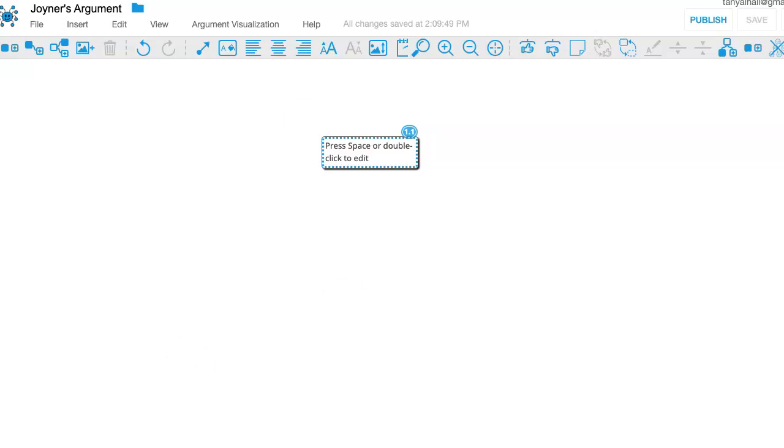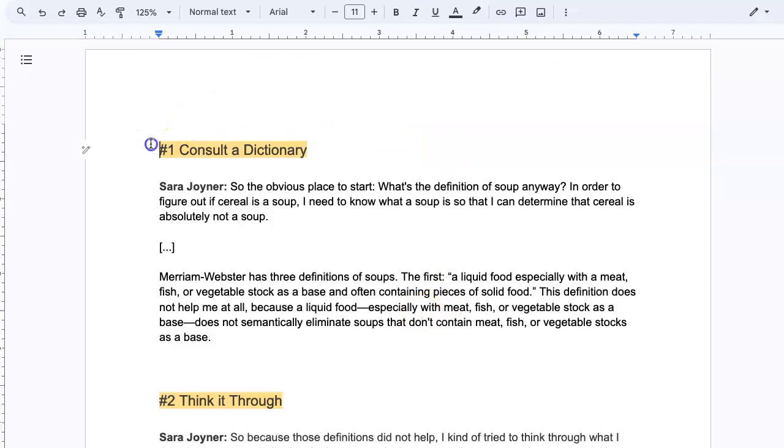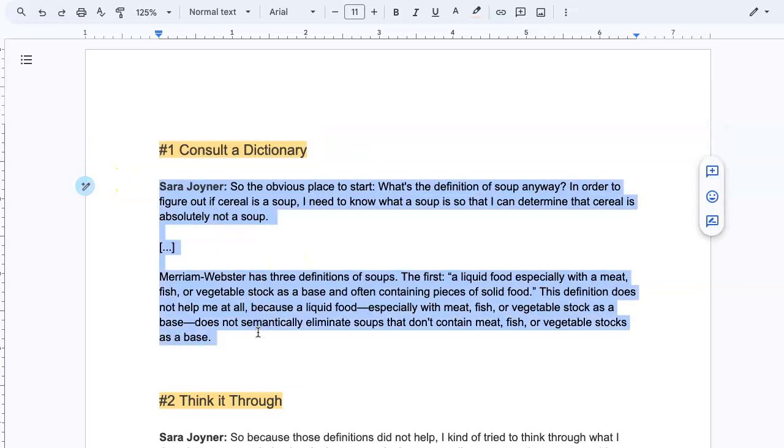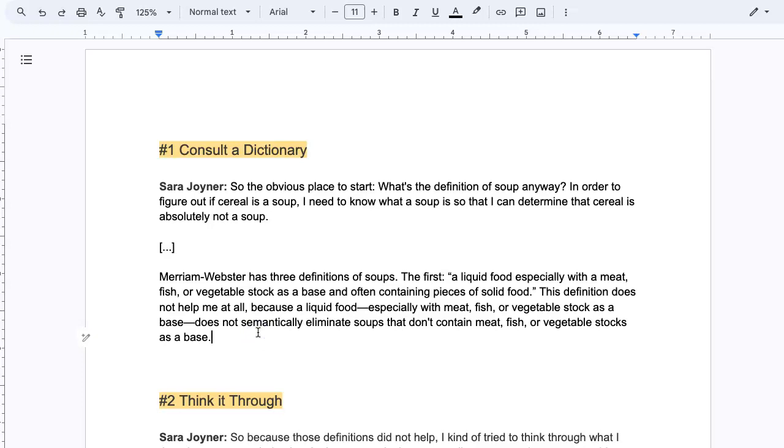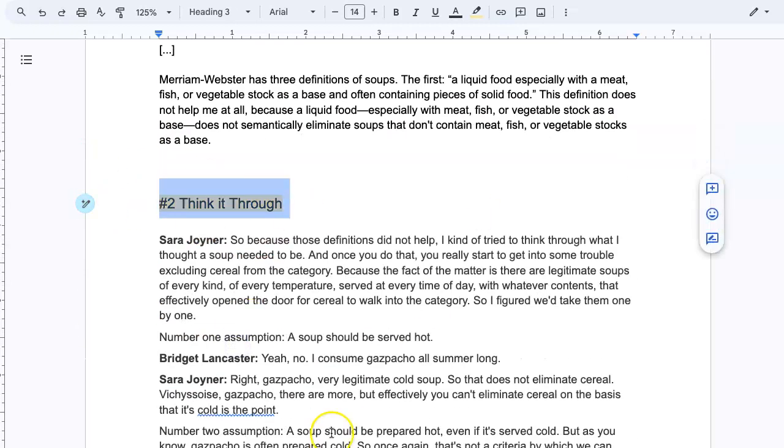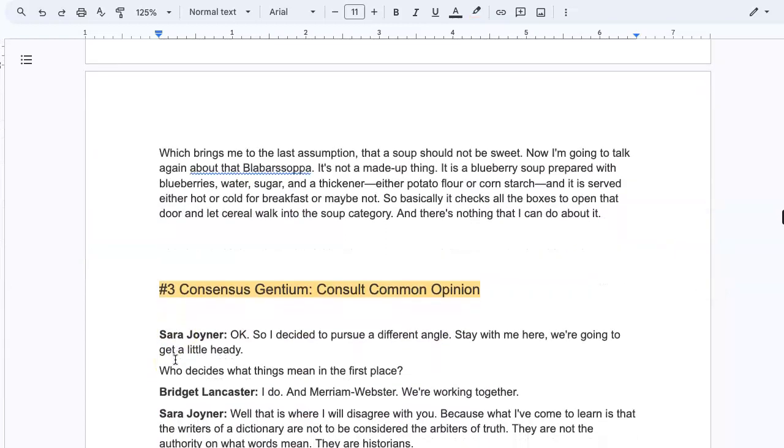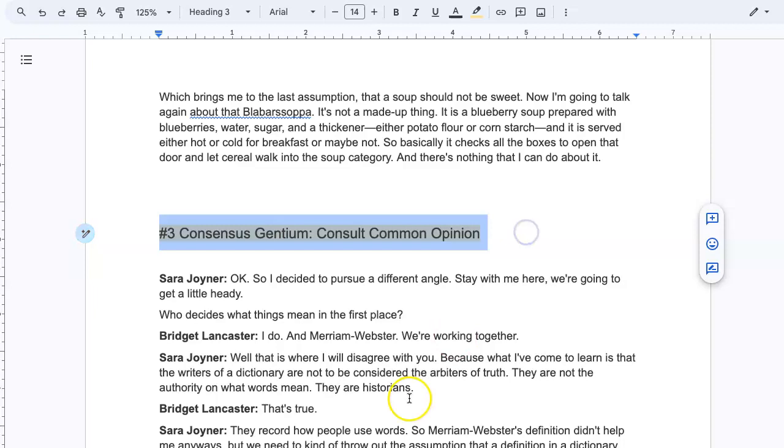So to do that, I have identified three major parts of the argument, and I've copied and pasted the bits of the transcript for each of those parts. So I've labeled the parts: Part 1, consult a dictionary. Part 2, think it through, right? I kind of tried to think through what I thought a soup needed to be. Part 3, consult common opinion, or jargon word, consensus gentium: use this criterion, what do people think, in order to establish what is true.